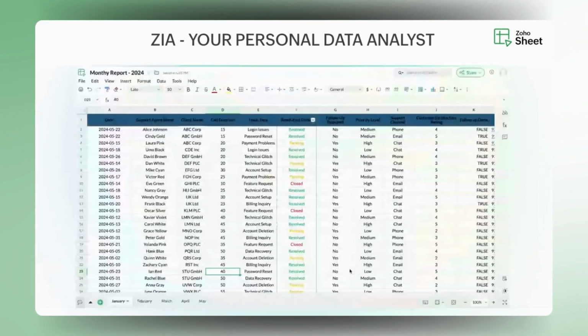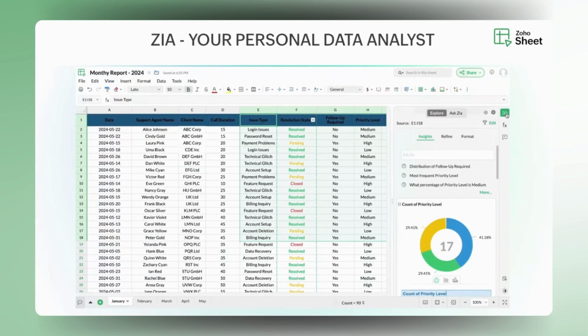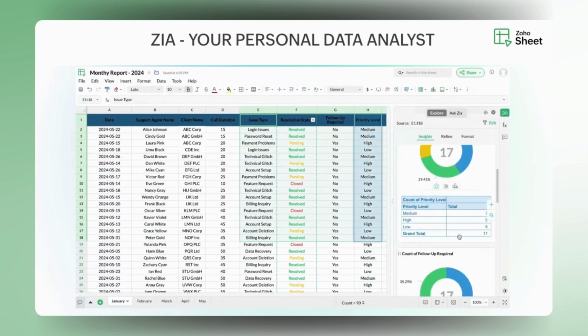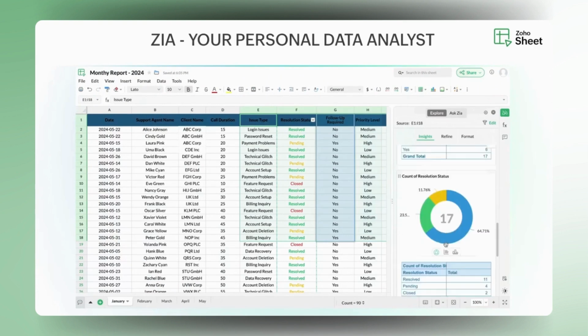To get insights from Zia, start by selecting the desired data range, then go to the Zia icon in the right pane and click on Insights. Zia will analyze your data and provide various recommendations. As you scroll through the Zia pane, you'll see a variety of suggested charts and pivot tables. To insert any of these recommendations into your spreadsheet, simply click the plus icon in the top right corner or drag and drop them.